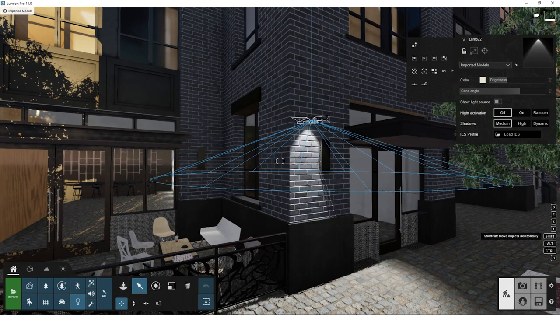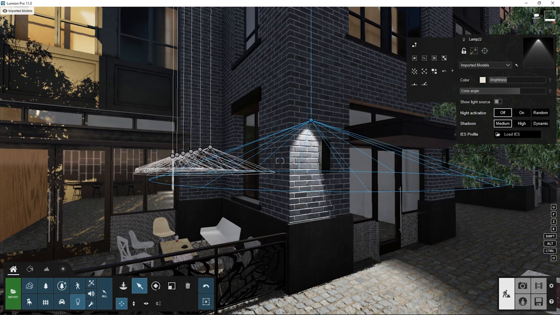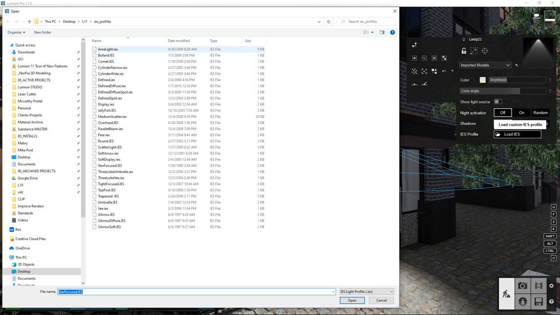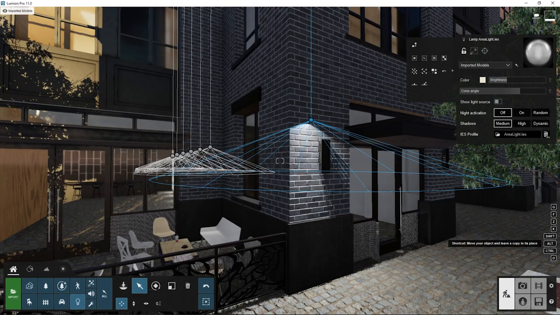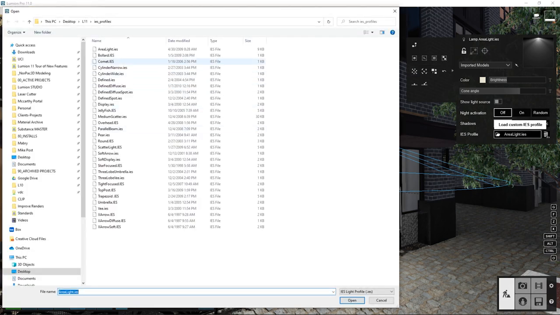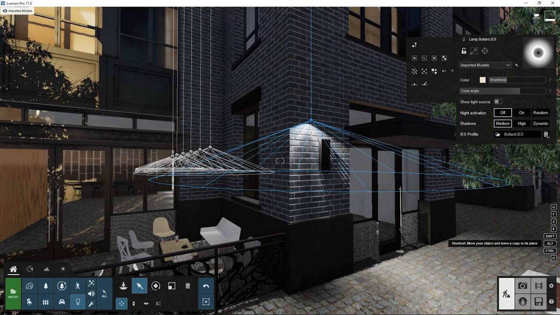All right, so there's our shape going on right there. That's exactly what's showing right there. Let's go ahead and load a couple of these. See, it's changed. It's showing some more intensity over here. There's a bollard. Oh, look at that. So it's hollow, kind of in the center and going all around like a bollard would.